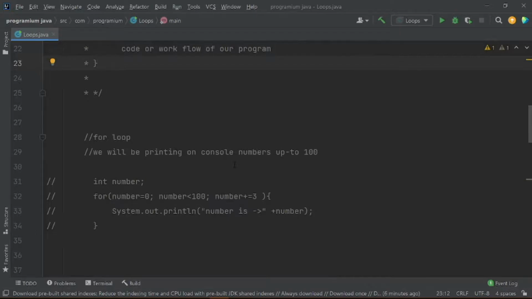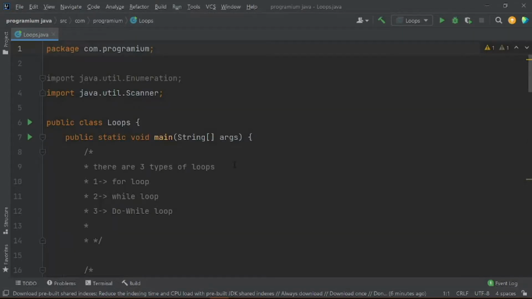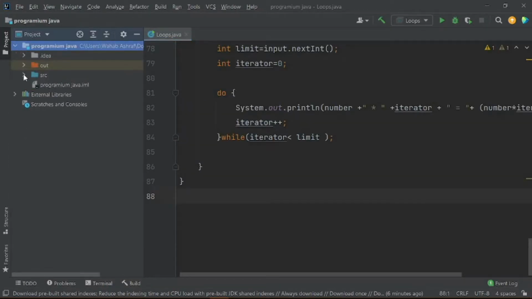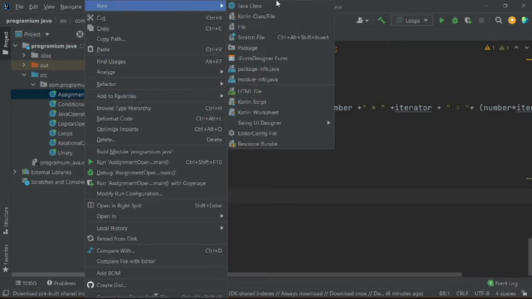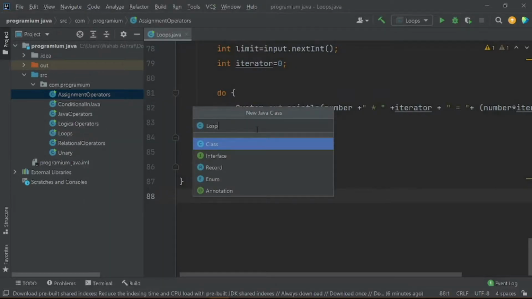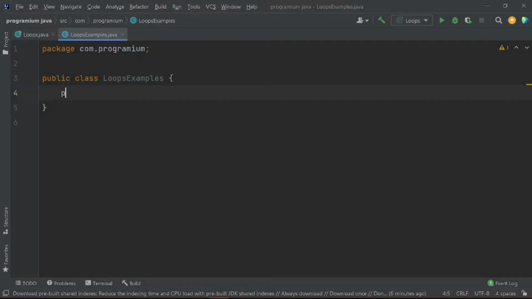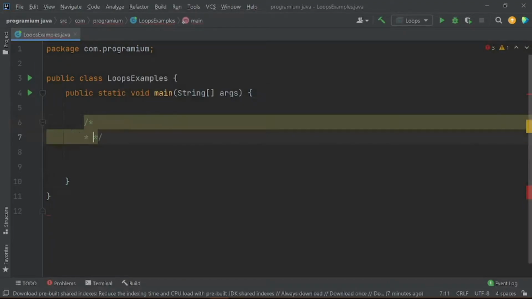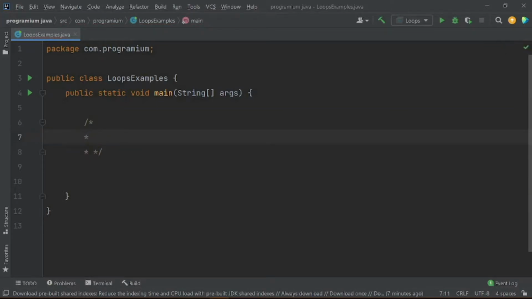So guys, now you can see that I have opened my IntelliJ IDE, and this is the code that we were working on in our previous video. So let's create a new Java file. Let us quickly put our main method here. Now let us put a comment here and see what program we are going to make in this video.